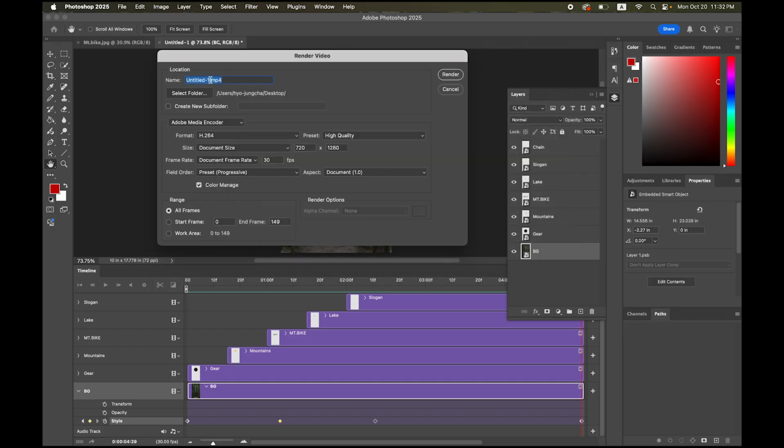I'm going to export it to my desktop. Choose it, and then the file's name, bike.mp4, using Adobe Media Encoder as a converter, and the format is H264, high quality, and the dimension is the same. Then render.